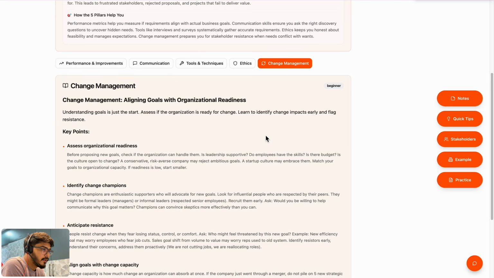So first of all, key points. Assess organization readiness. Before proposing new goals, check if the organization can handle them. Is leadership supportive? Do employees have the skills? Is there a budget? Is the culture open to the change? A conservative, risk-averse company may reject ambitious goals. A startup culture may embrace them. Match your goals to organization capacity. If readiness is low, start smaller.